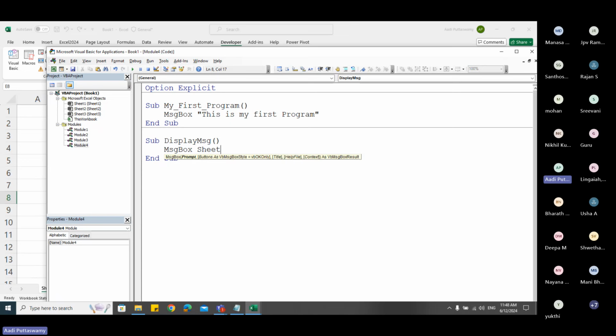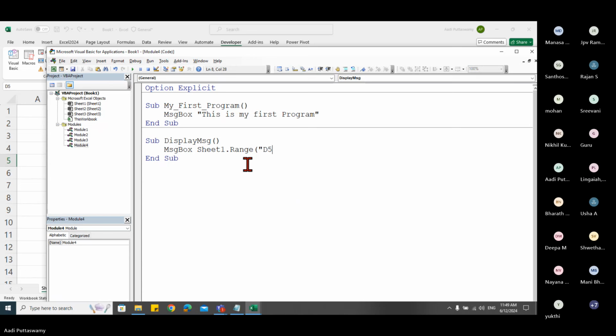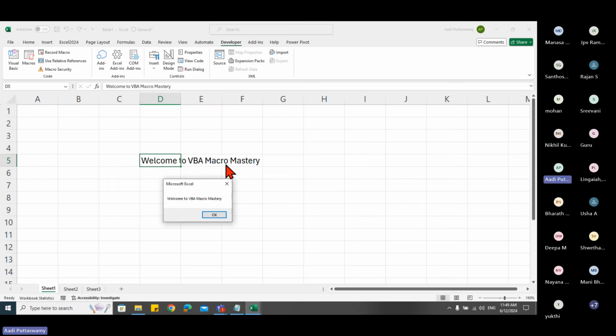Now what I'll do, I'll go here and say Sheet1. Remember the hierarchy I told you? Now I'm taking from Sheet1 dot Range of. See the syntax. Range of. Where is that value? It's in D5, right? Dot Value. Sheet1.Range("D5").Value. Now let me run this. If I run this, see, welcome to VBA macro master.